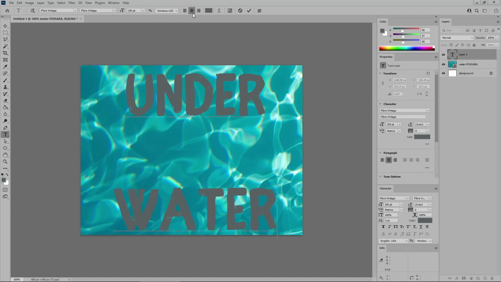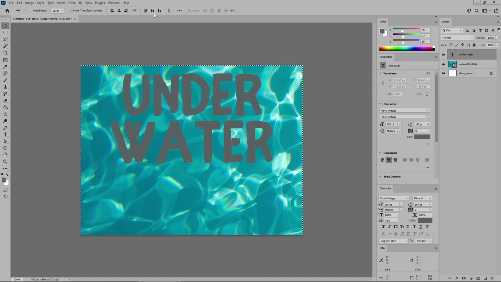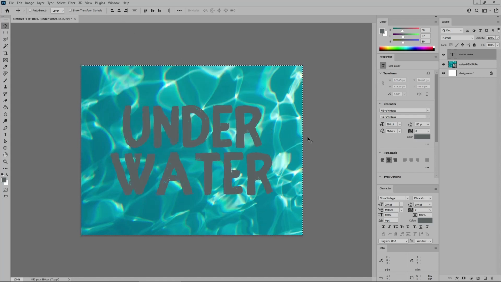Make sure that your text is aligned to center and then switch to the selection tool. Let's lower the leading to 180 and then press Ctrl and A to load a selection around your entire canvas. Click these two buttons to easily center your text, and then press Ctrl and D to get rid of this selection.